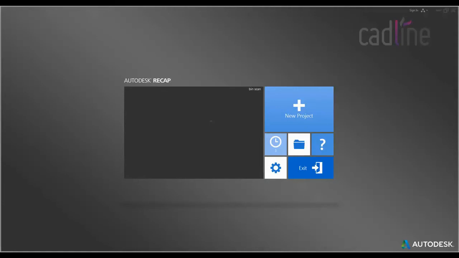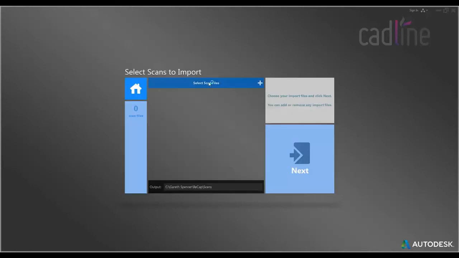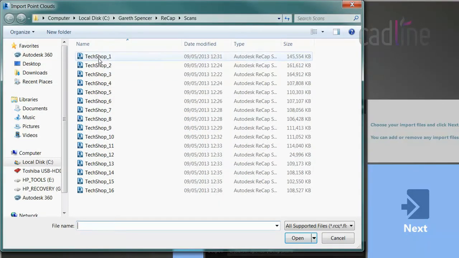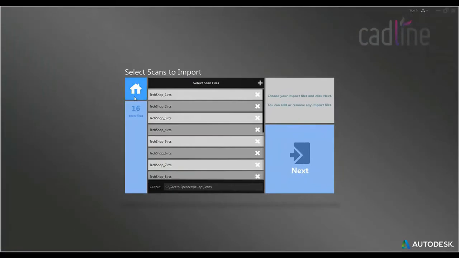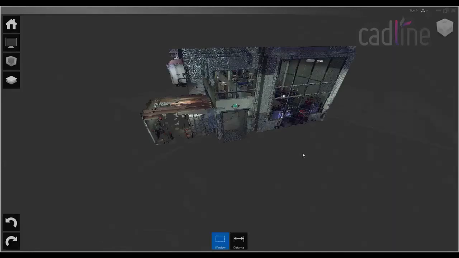Right, let's have a look at what ReCap is. So I've opened ReCap already, you can see it on screen. This is what you'll see when you open up the program. Now if I click on New Project, select Scans from File, and here's a few I've got already. I can pick all of them, I can pick one or two, whichever ones I want. If I click Open, that will open them all up inside the project, but I can turn off some I don't need by clicking the X here. Now if I click Next, it's going to load them in.